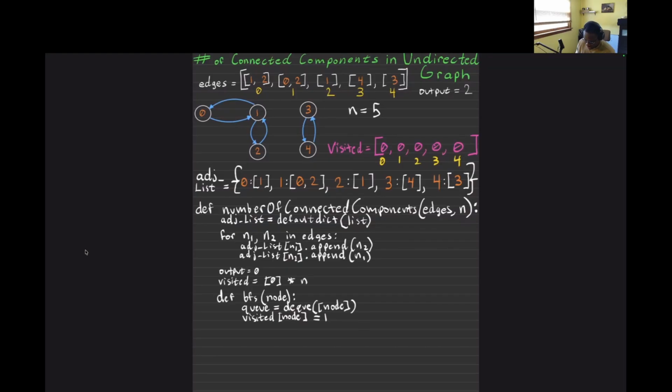All right, so let's continue on. While there's a queue, while queue, we're going to say our current node is equal to queue pop from the left. Then we're going to iterate through its neighbors and check if they're visited. If they're not visited, we're going to add them to the queue and mark them as visited.